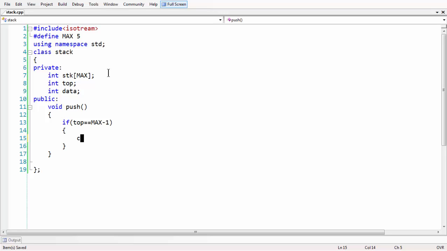Then we can give a message: stack overflow. This is a condition which arises in the stack if you are going to perform the push operation on a stack which is filled up. Then it's going to give us this message here.